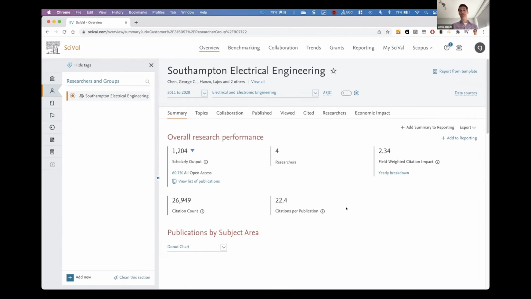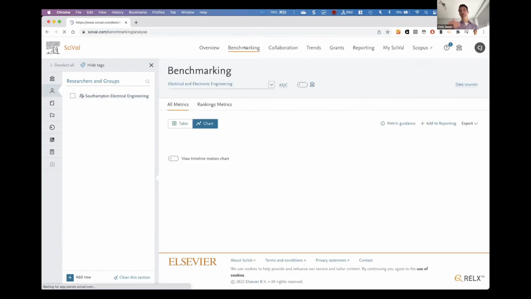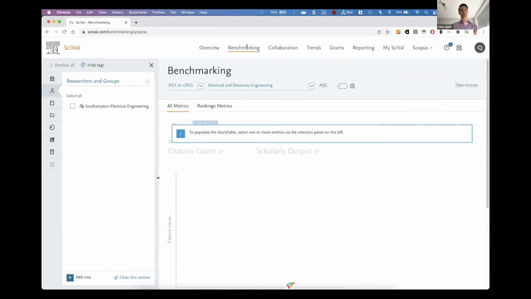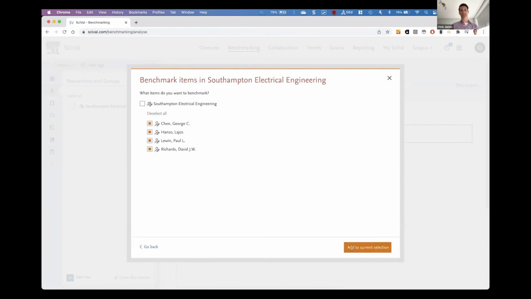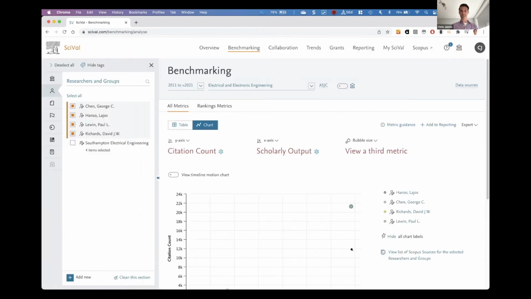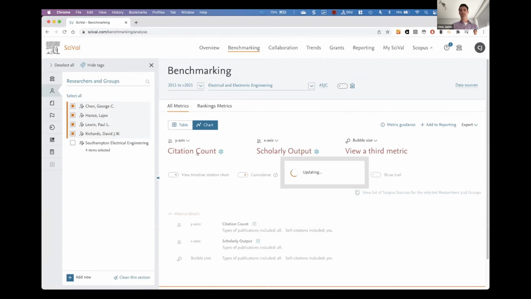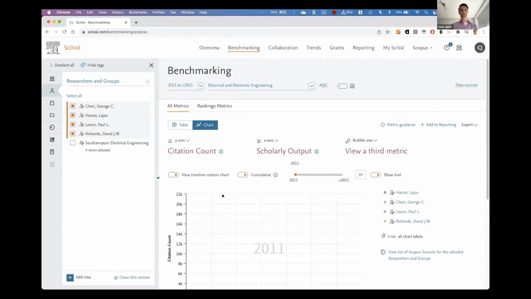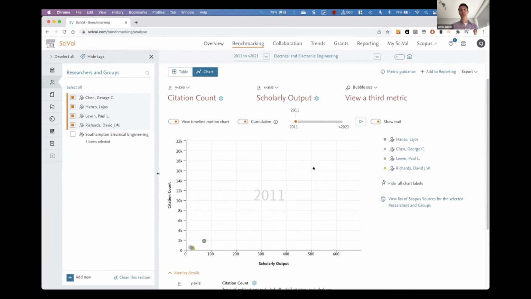So this is really nice, but what you may want to do is have a look at how they compare against each other. So here we can go to benchmarking and we can select our four researchers. I'm just going to select them and add them into benchmarking. And there are many, many different metrics you can choose. I've chosen citation counts here and scholarly output here. And so you can get an idea of how they are publishing over time and how many citations they are getting. You can see here, Laos is producing the most by far out of all of them.